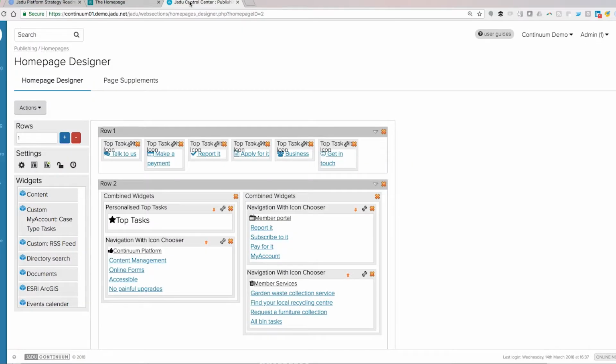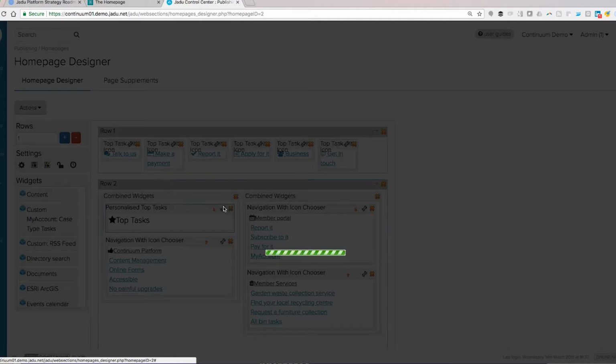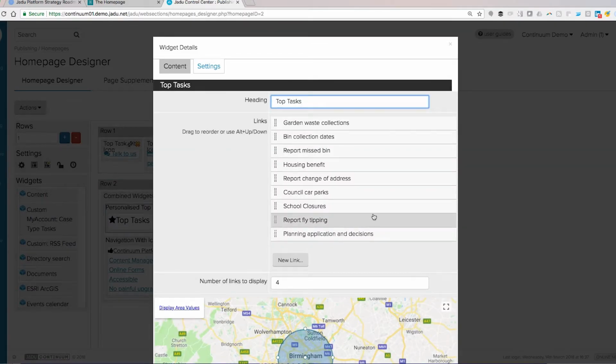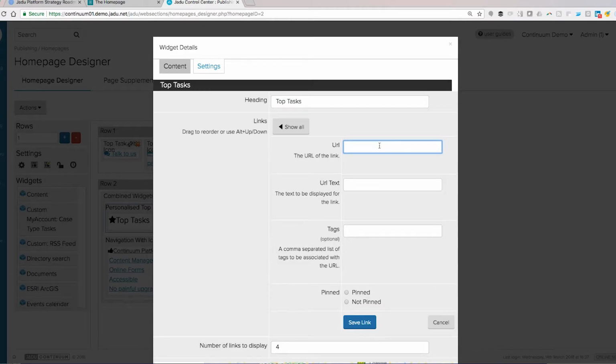So if we go into our control center and take a look at the widget, what we've actually got is a whole bunch of links, essentially. And each one of these has got some settings that we can apply. So let's say, for example, we want to determine that someone's outside the area and show them what's on. So what I'm going to do is add a new link here. And cheekily, I just copied this from Birmingham. And we'll call this what's on.